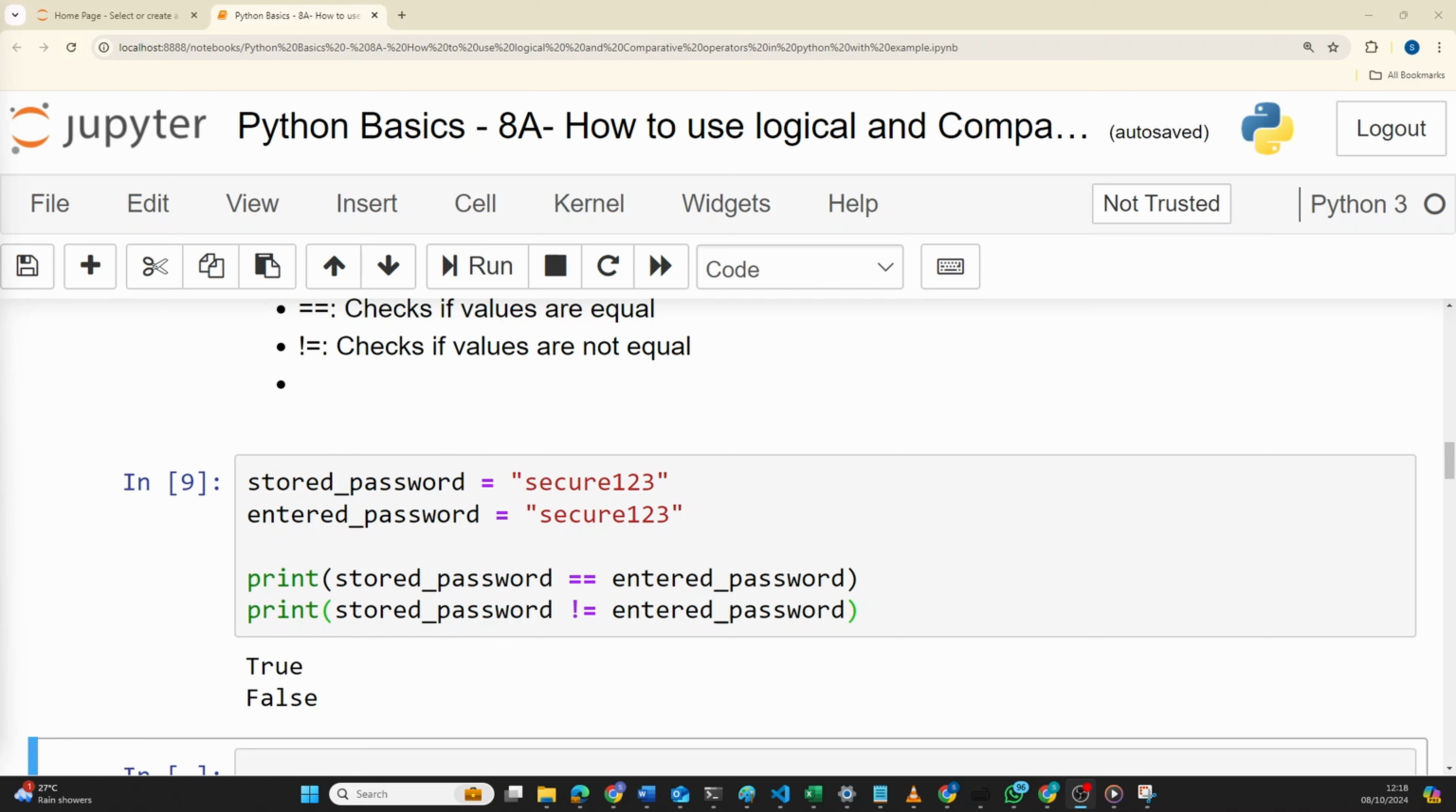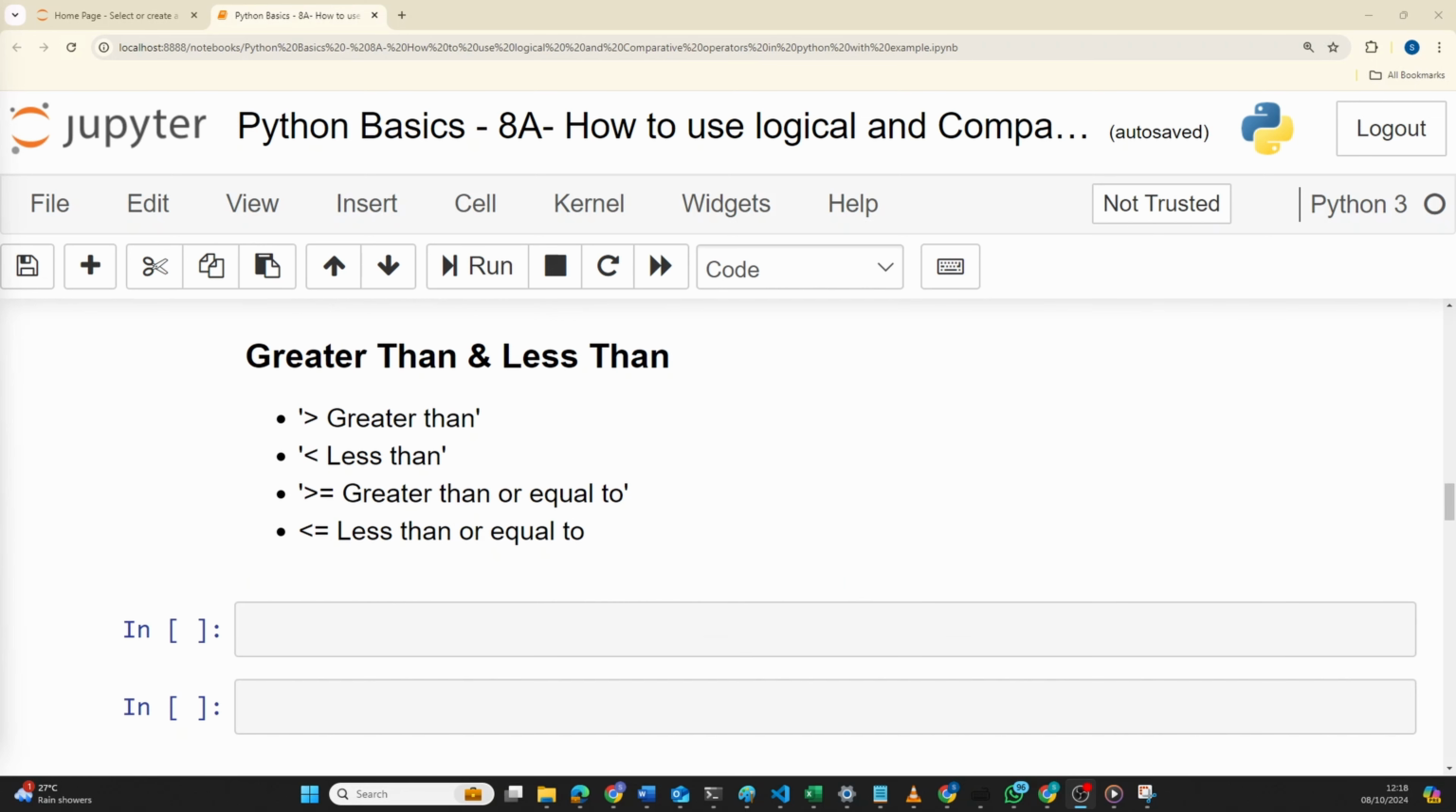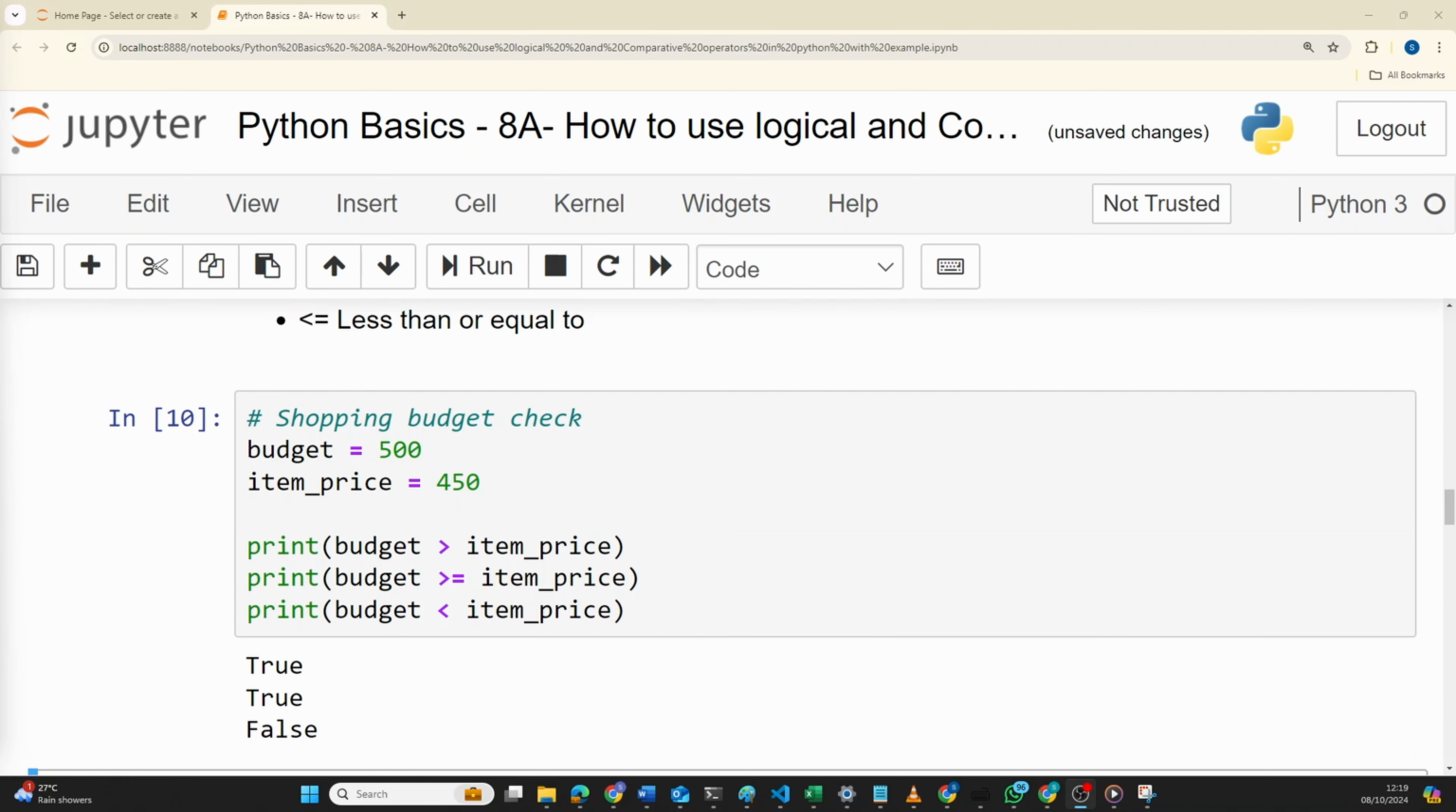Simple, right? Now let's talk about greater than, less than, greater than or equal to, and less than or equal to. These operators are perfect when you need to compare numbers, like checking if a product is under your budget. Using greater than or equal to or less than or equal to helps when you want to include the exact value, like greater than or equal to, instead of just greater than. It's like saying this deal works if the item is $500 or less.